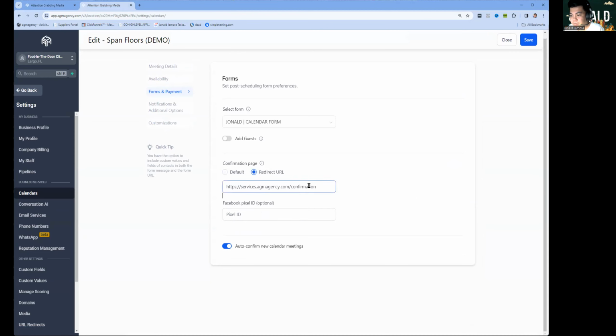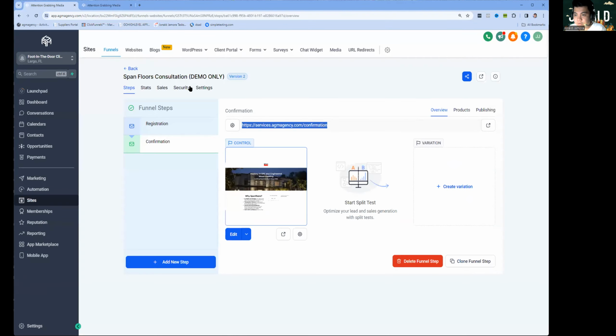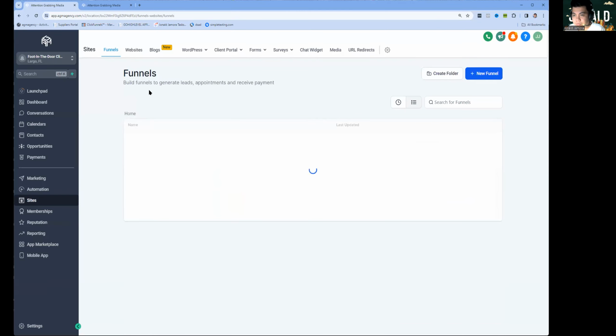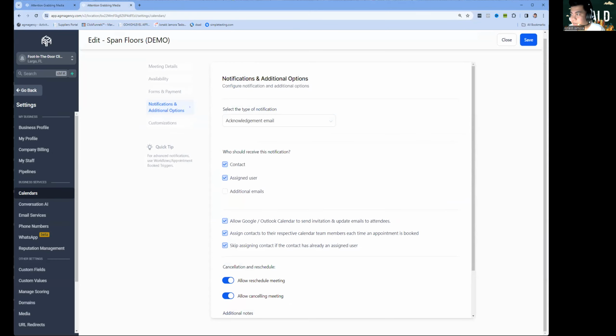Confirmation page under forms and payments. Connect the URL of your thank you page. You can also add your Facebook pixel, or you can just install the Facebook pixel directly here under the settings. You can add a head tracking code for the pixel here. You can add the Google tags here. If you're using TikTok, you can add your TikTok pixel here or any other tracking software you are going to be using.